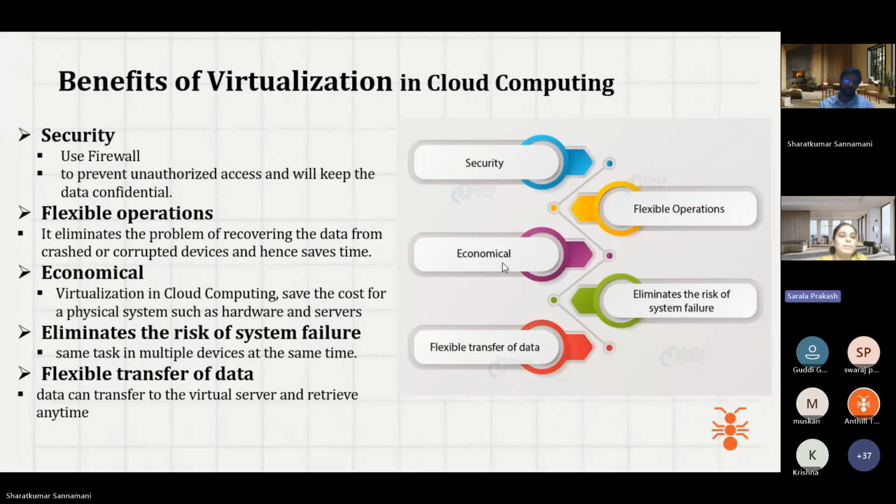Then coming to the flexible transfer of data. Here the data will be transferred across the different availability zones and the different regions, and you can retrieve it anytime. If something happens, if the data is corrupted or a hacker attacks, the security will always kick in: the firewall will filter it and give a security alert, so you can take action immediately.